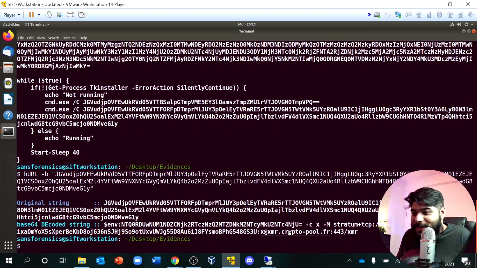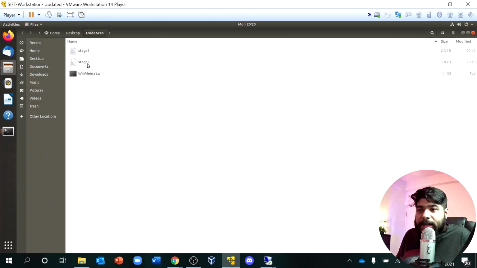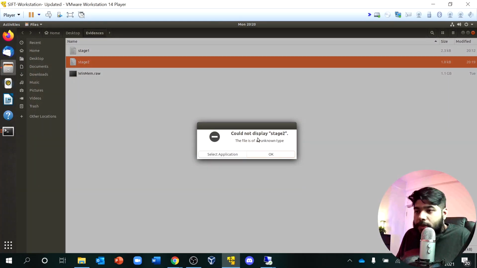Yeah, awesome. So you see this is malicious code, guys. And we don't know what the other stuff this particular code is basically doing. So what we can do, we can go to the files, and you see there is a stage 2 file. Okay, this file is unknown.